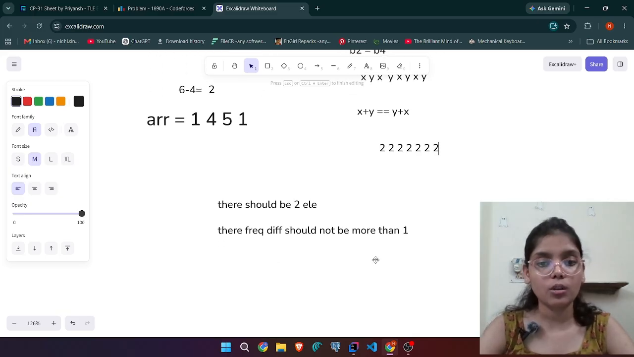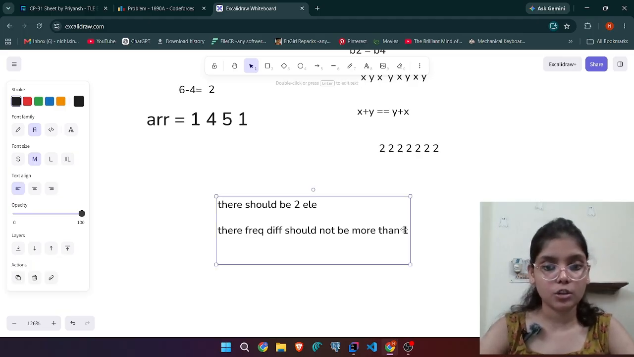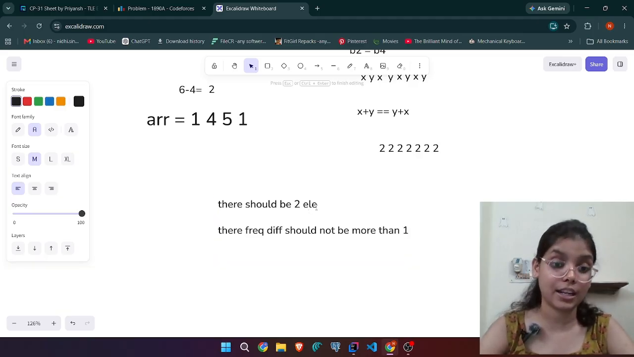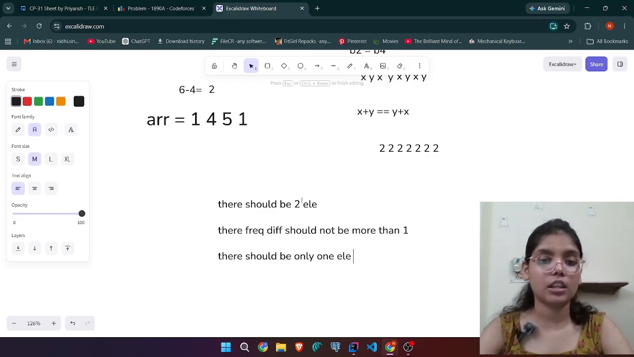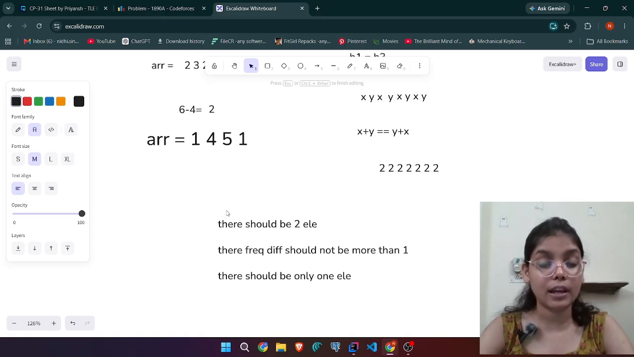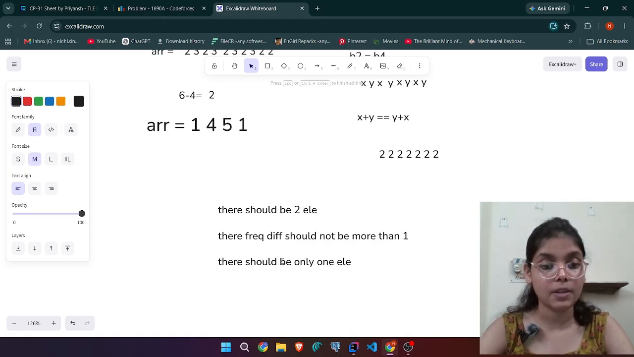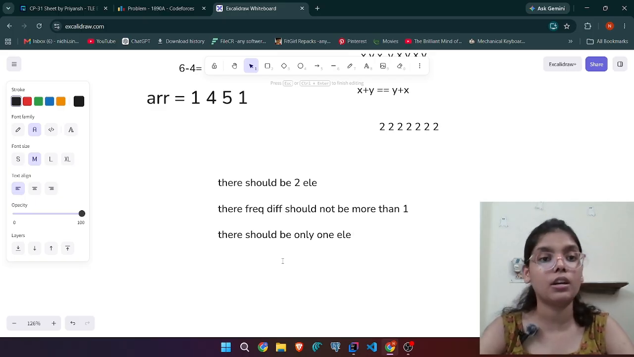So we have also understood there should be either 2 elements or only one, not more than that. If there is only one element, in that case we can say it is a good array. But if it has 2 elements, we have to check this condition as well. So these are related. If my array has 2 elements, I have to check the frequency difference. If it is one element, then I can surely say it must form a good array.